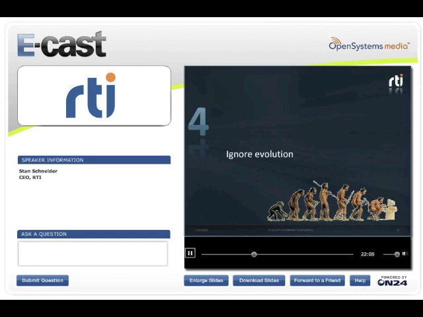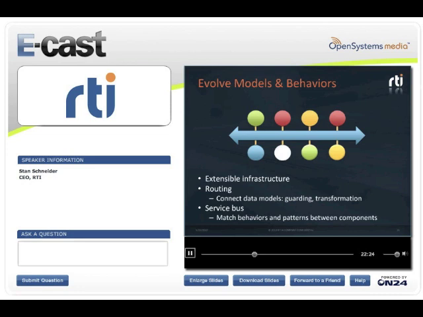And even if you do plan for change, the crush of integrating all these different applications over time very often overwhelms all of your strategies, and you need to have a way to think of how you're going to support evolution going forward. This is a really hard problem, don't get me wrong. There are many different kinds of ways to evolve models and behaviors. The first one is basically just make sure the infrastructure itself is extensible.